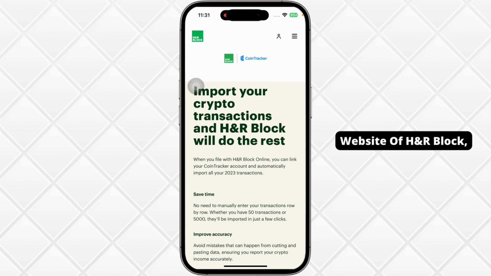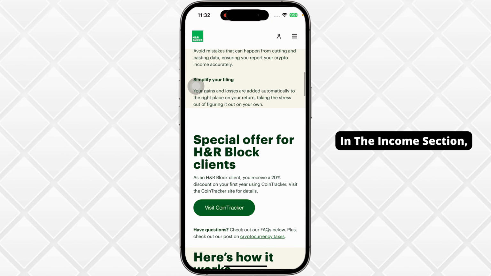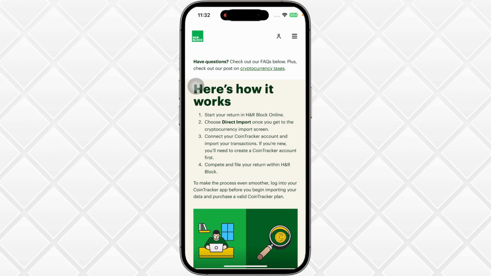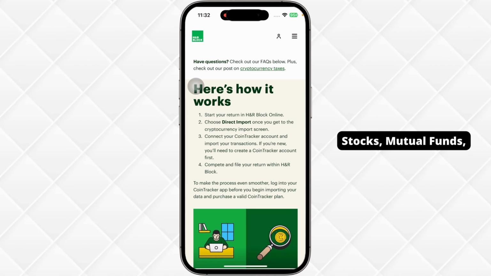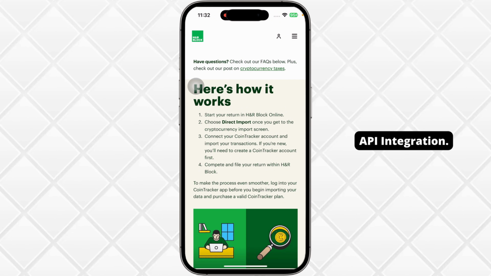Next, navigate to the website of H&R Block, provide your credentials, and log into your account. In the income section, find the option Investment and Cryptocurrency. Select Add or Edit under Stocks, Mutual Funds, Bonds, and Cryptocurrency. Choose Import Method, API Integration.